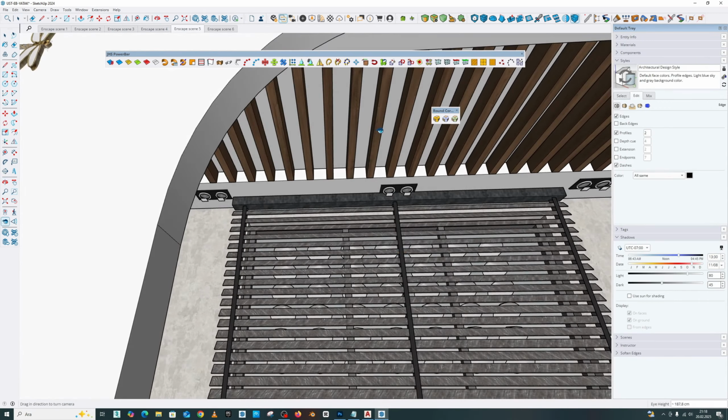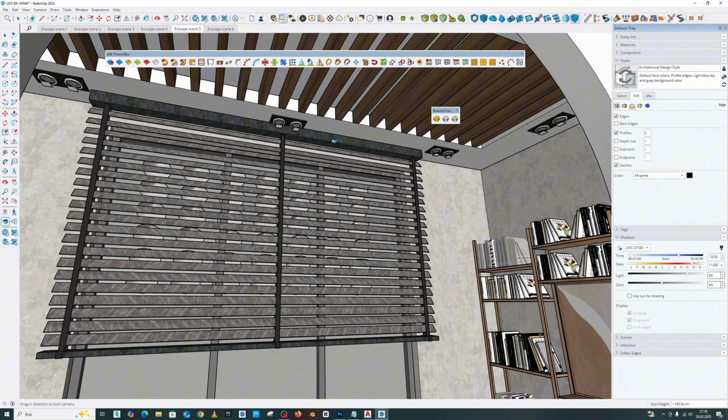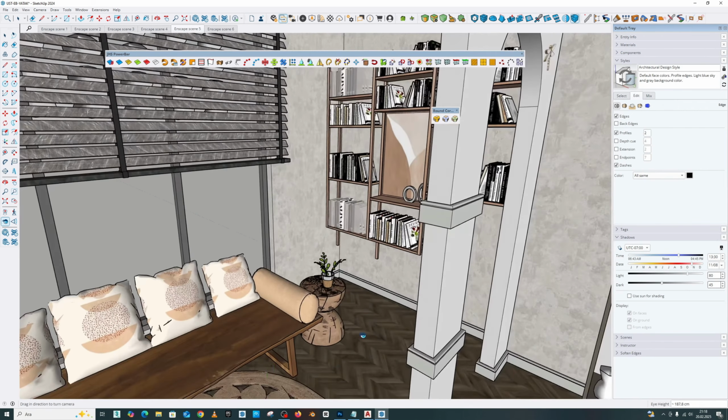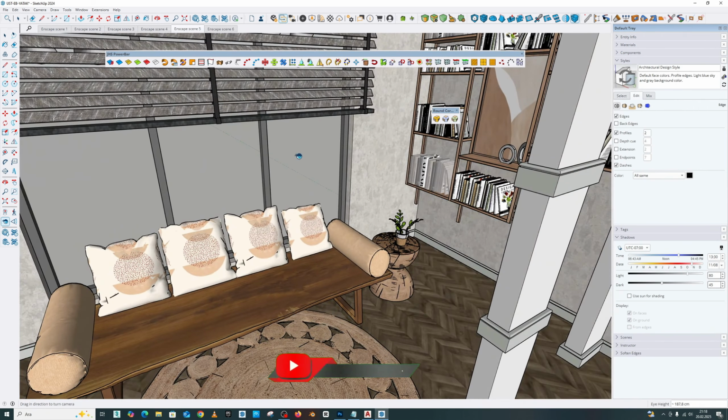Friends, there is also a section with slats here, surrounded by spotlights. And at the same time, there is a large window that lets in natural light.